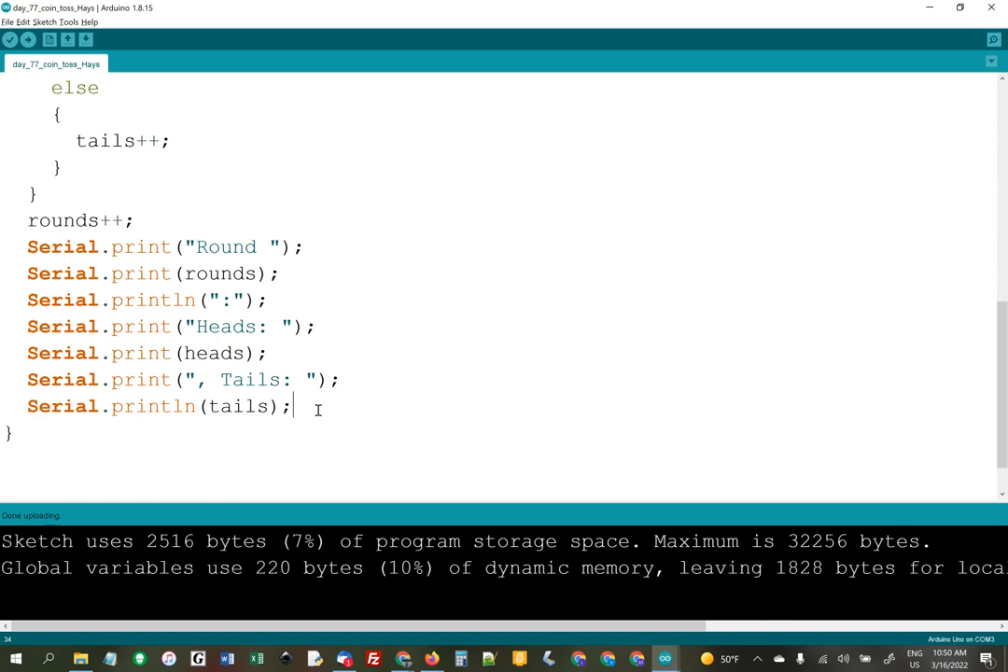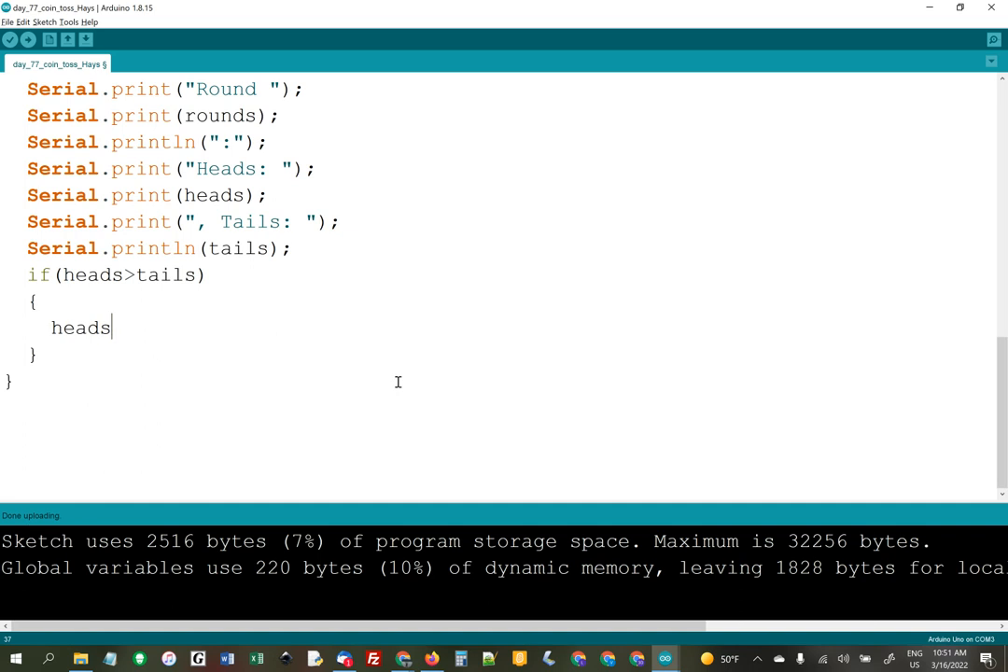And then after all this printing, let's add code to figure out who won that round, whether it was heads or tails. So we're going to do an if statement. If heads greater than tails, then we're going to say heads wins plus plus. That means we're adding 1 to the heads wins variable. And we don't need to keep track of a tails wins variable because we know how many rounds we've done, and now we know how many times heads has won. So the times that tails have won is the number of rounds minus heads wins. And again, I acknowledge I'm ignoring possible ties, but that's okay.